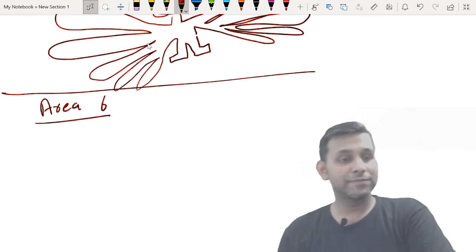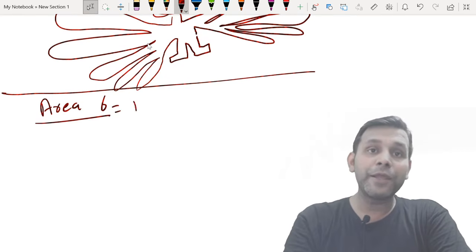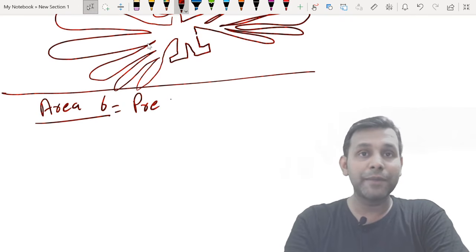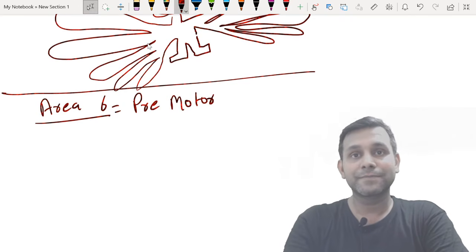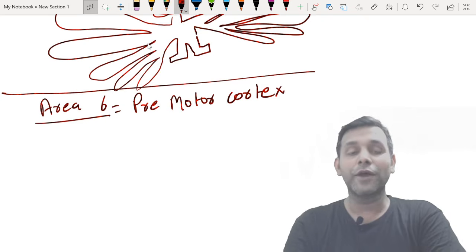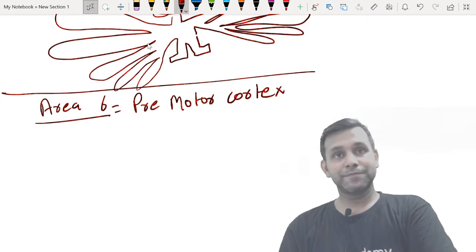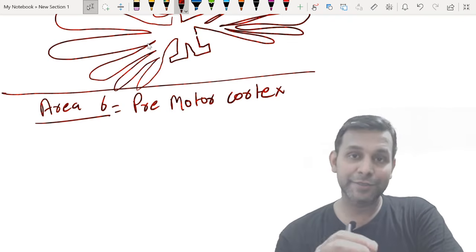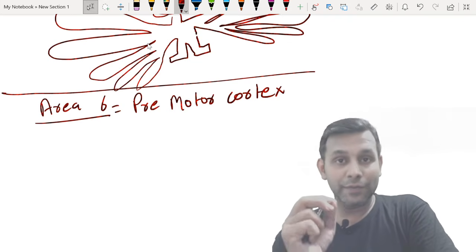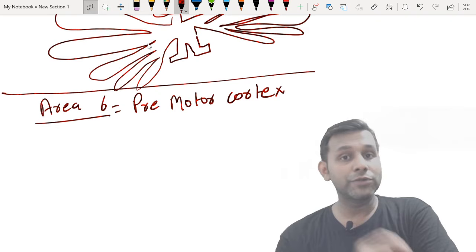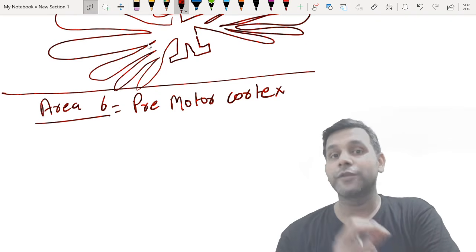Area 6, that is the premotor cortex, not primary but premotor cortex, is quite significantly different from area 4. In what sense? Remember, area 6 gives us the idea about skillful use of the objects.